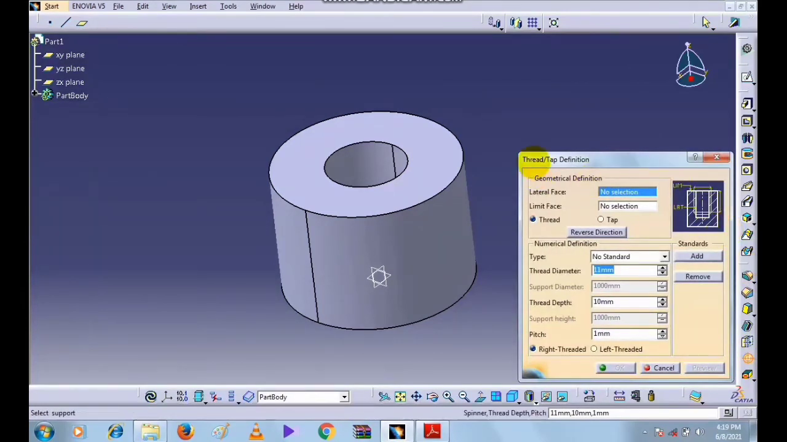Here the thread and tab definition dialog box is open. This is a thread, this is a geometrical definition, and this is a numerical definition. Here in type, we have metric thin pitch, metric thick pitch, and no standard. This is the thread diameter, this is the depth of the threads, and this is the pitch. Thread type: right hand thread and left hand thread.